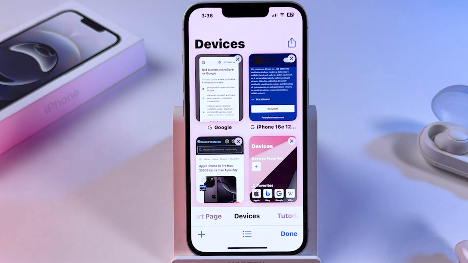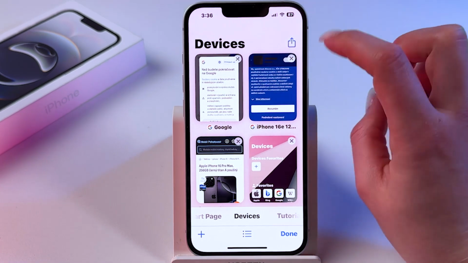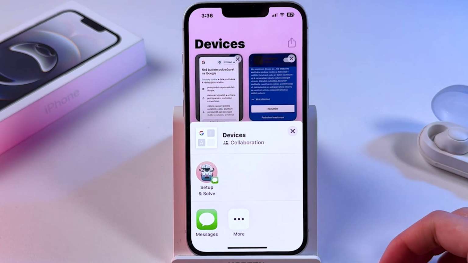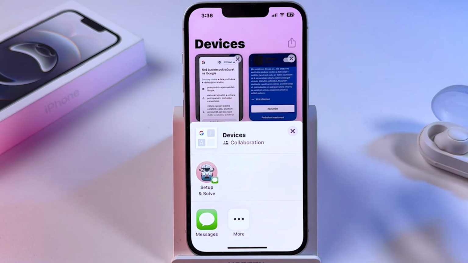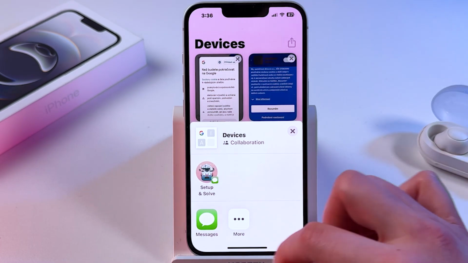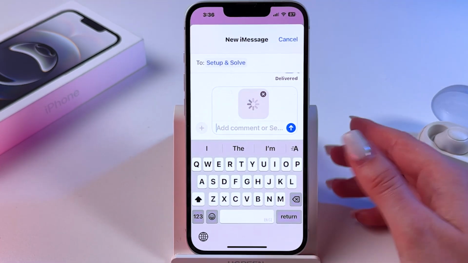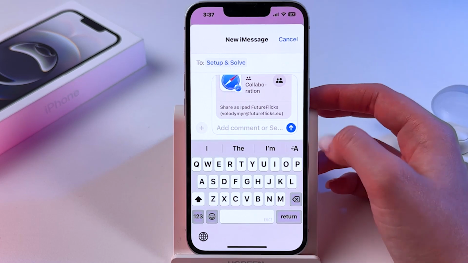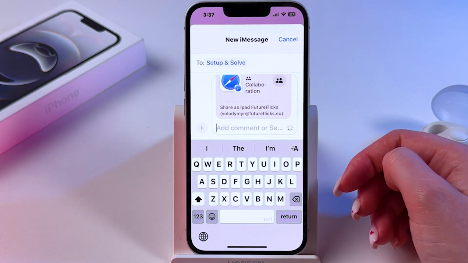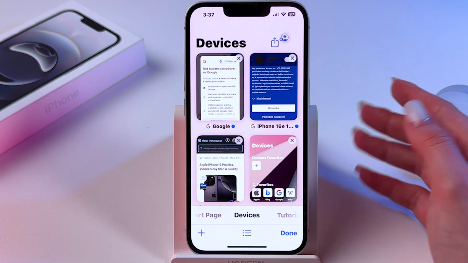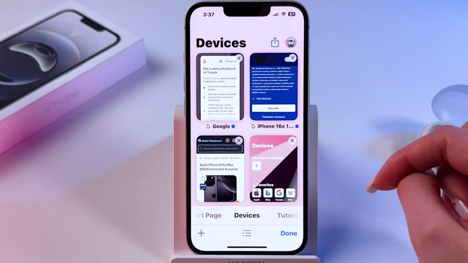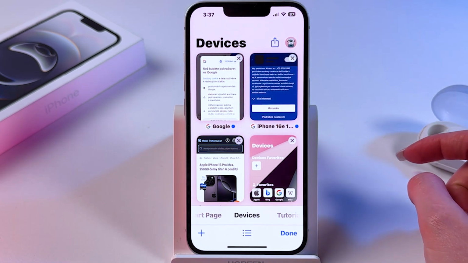And to share this tab group, I can click this icon and choose where I want to send it. For example, I can send it with the help of iMessage and click this arrow to confirm. And we just shared this tab group.